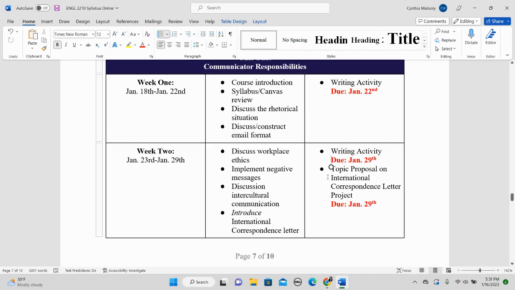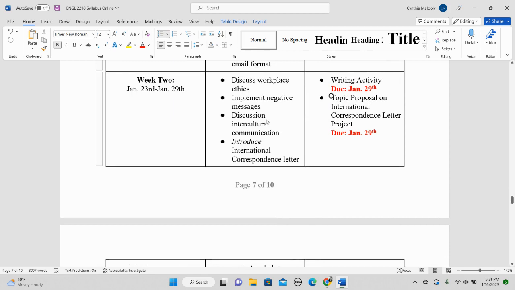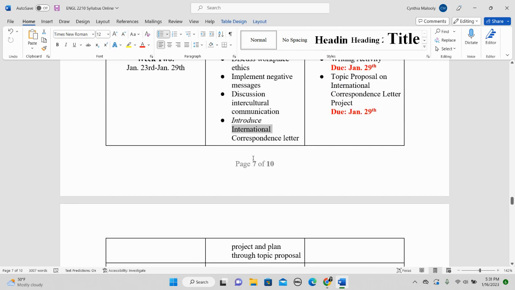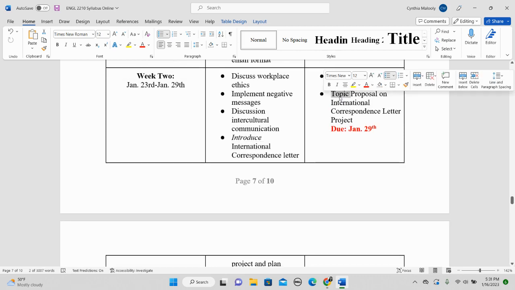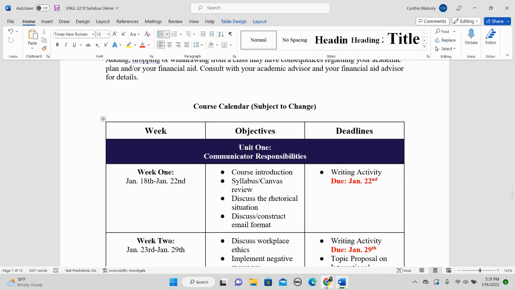Like I said, anytime a project is introduced that week, the final draft is not due that week either. It's too much. Your first project will be your international correspondence letter. So the topic proposal for that project will be due that week. If you have questions, like I said, about this too, please don't hesitate to let me know.